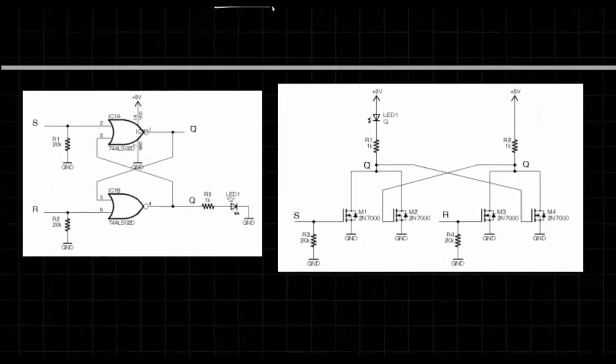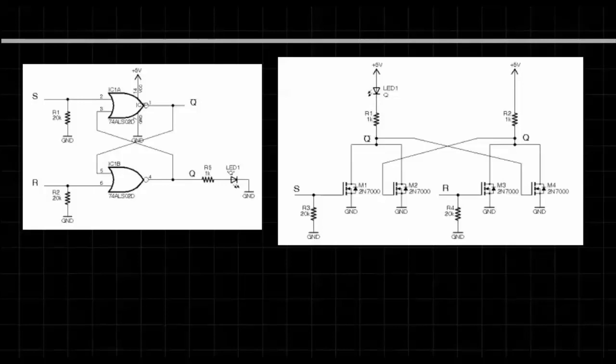You're going to build two versions of the RS flip-flop. One as a NOR gate, and that's shown here on the left. You're going to put an LED on the output. You add a resistor R5 there to just current limit, because these little logic circuits are not able to supply lots of current. Plus, if they could, you wouldn't want to supply too much current to the LED, so you put a resistor in series to limit the current.